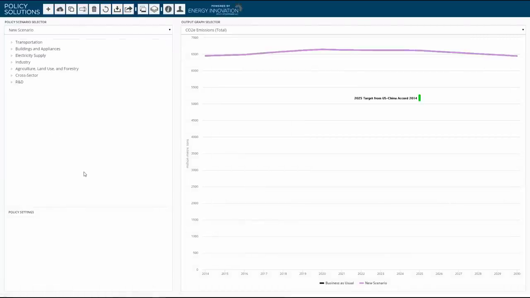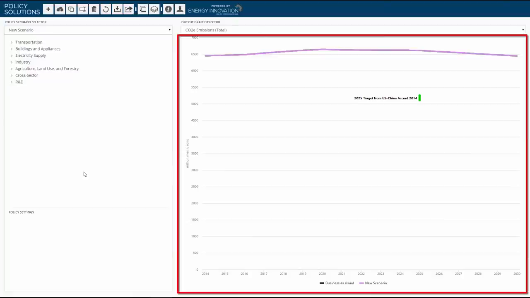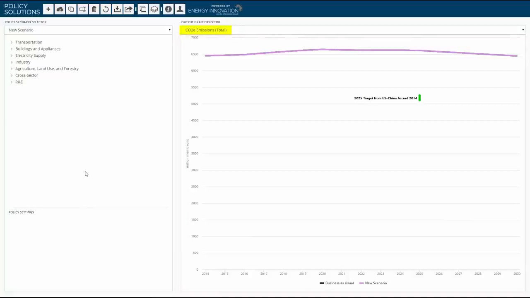What you see is an interface that allows you to interact with the model via your web browser. On the right is a graph showing the total greenhouse gas, or CO2 equivalent, emissions from the United States through 2030 if no additional policies were enacted. This is called the business as usual case. Also, you see the United States emissions target from the recent bilateral agreement between the US and China.